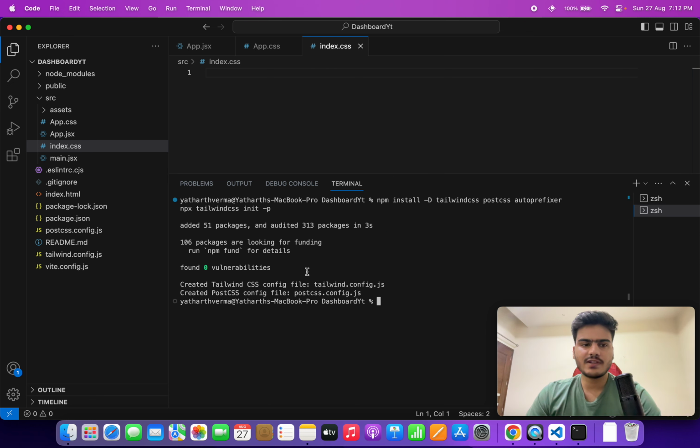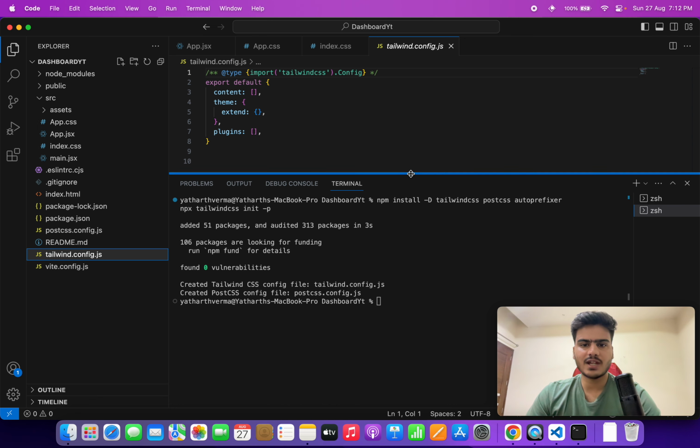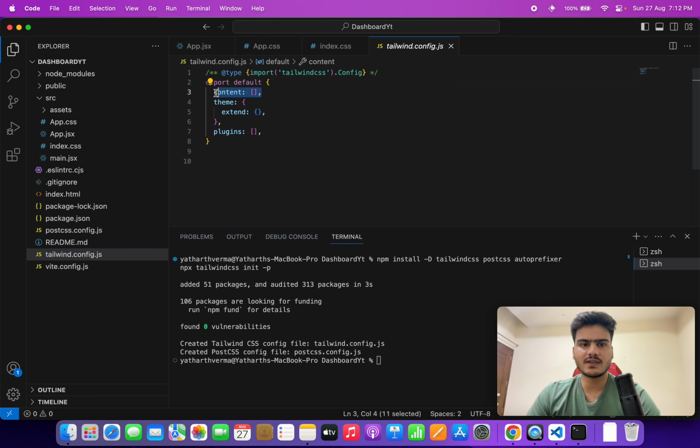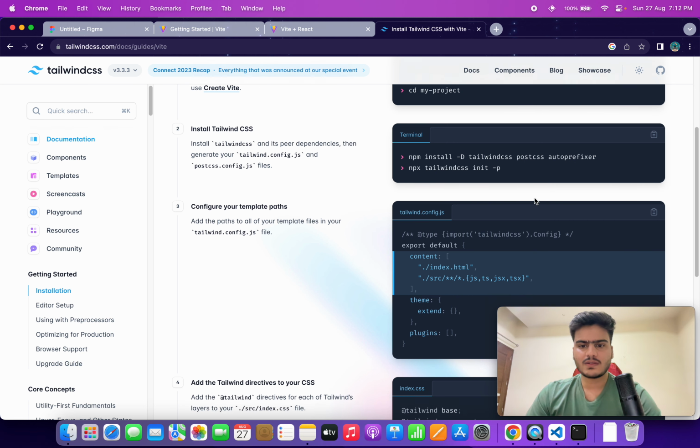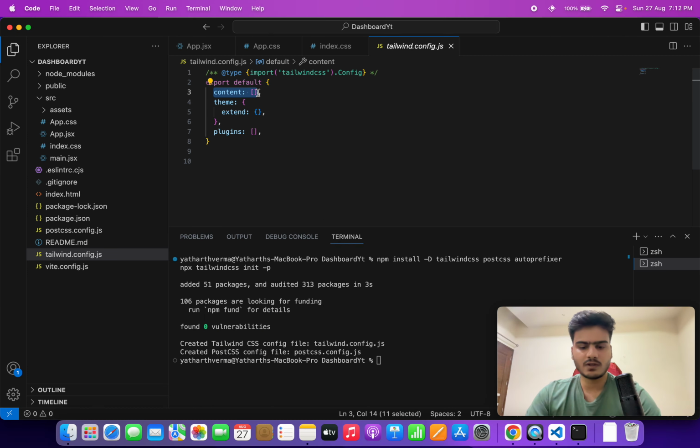After it is done, you will see two files have come here. The first one is the PostCSS config, which includes these plugins, and the second is the tailwind.config.js file, where we have to make some changes in this array. You can find that in the documentation. You can simply copy it, paste it over here, and save it.